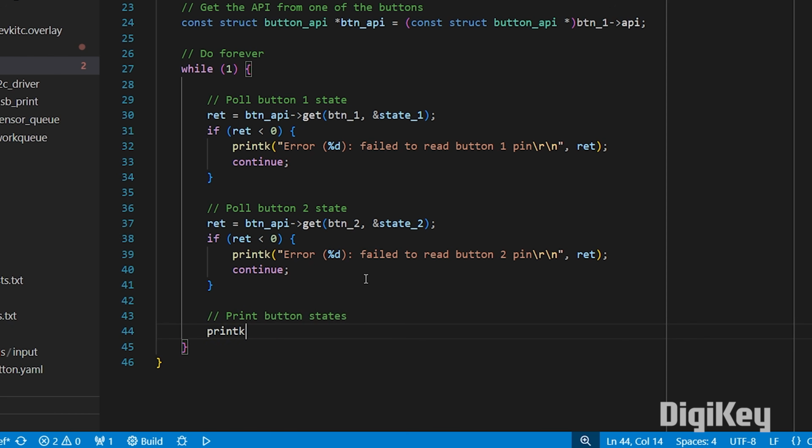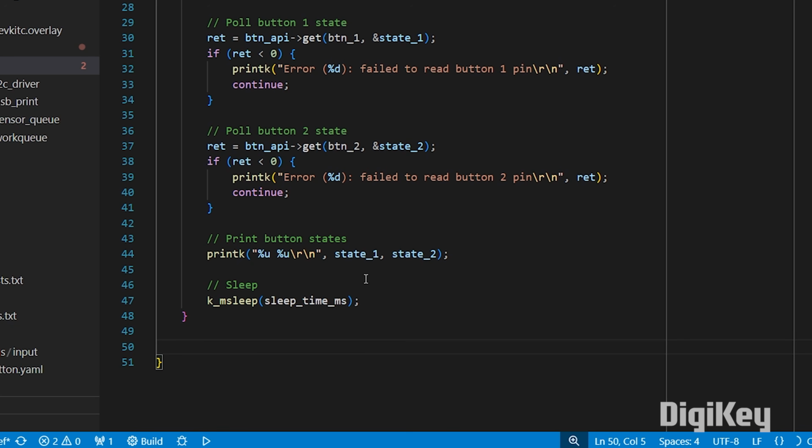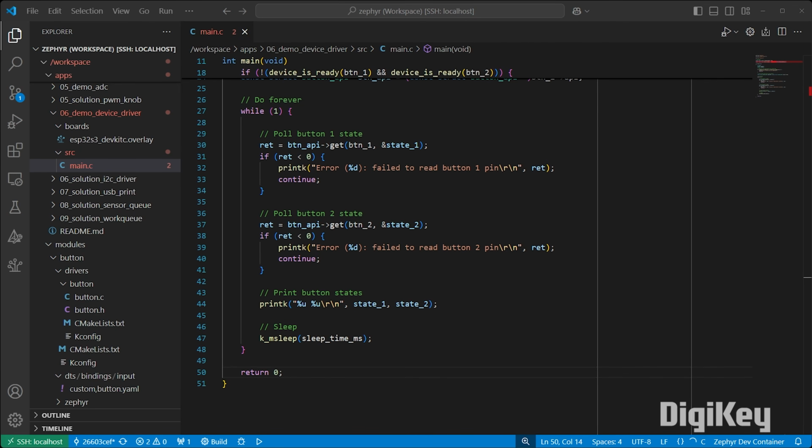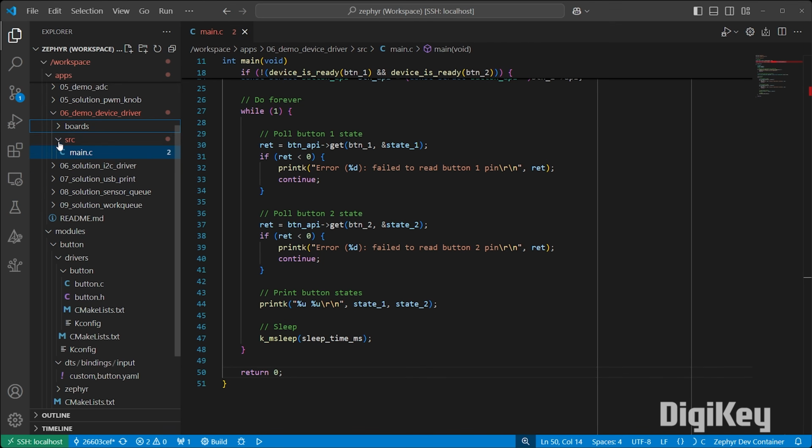Next, we're going to print those button states to the screen. So we'll see 00 or 01, depending on the state of those buttons. And we're going to sleep the processor for, what was it, like 50 milliseconds, something fast so we can see the stuff being printed to the screen. And we will return 0 as Zephyr likes to have, even if we never get there. Let's save this. Our application code is done, but we still need to set up some information on how to build this.